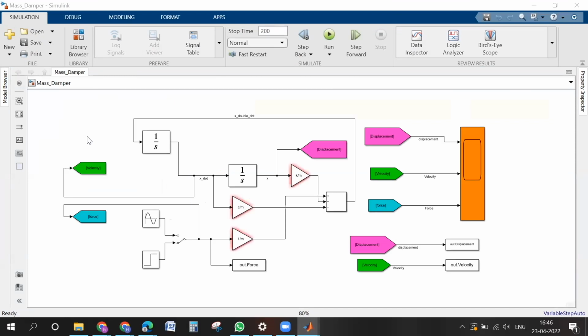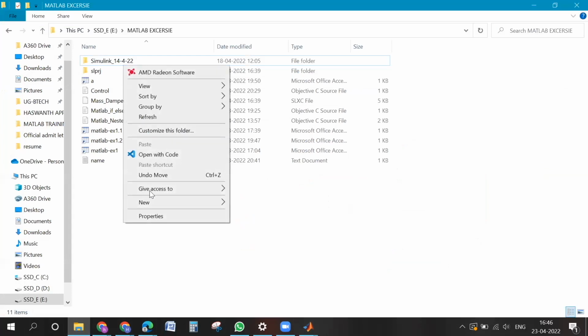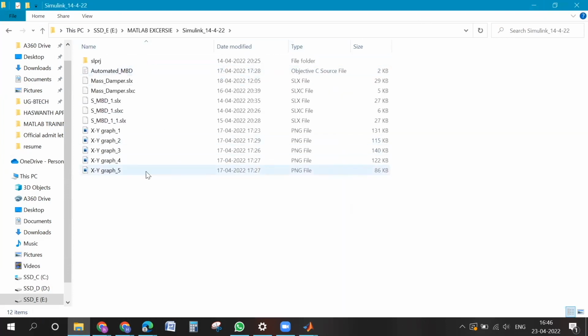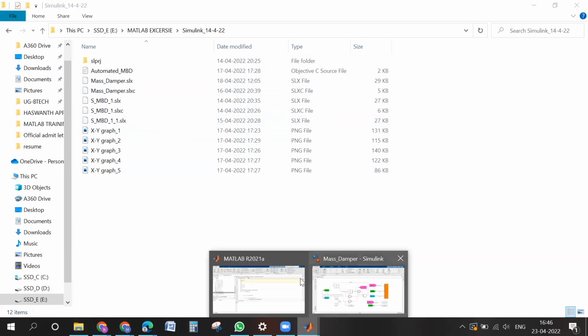So what you can do, you just copy this file and paste it in some blank folder. Create a new folder and paste this file into there. Just copy and paste this file only. Okay. Yeah. From here I have to copy. Yeah, copy the file that you have already opened. Yeah, that file.